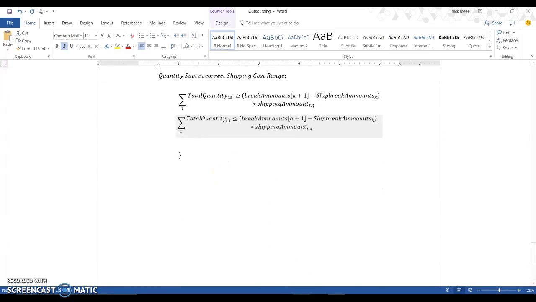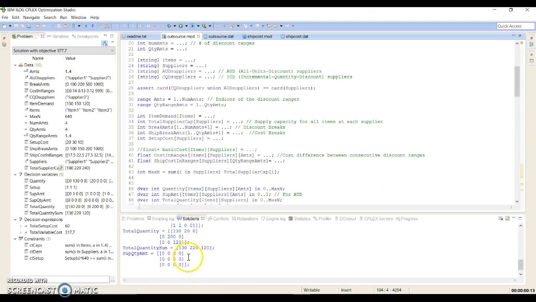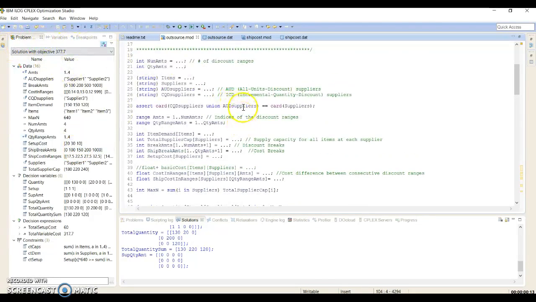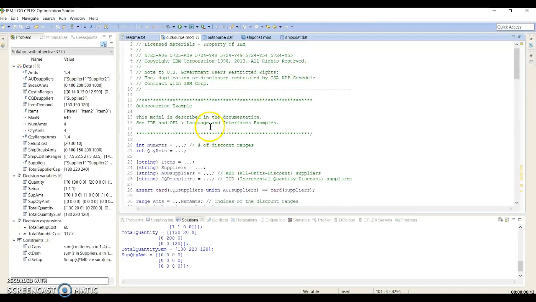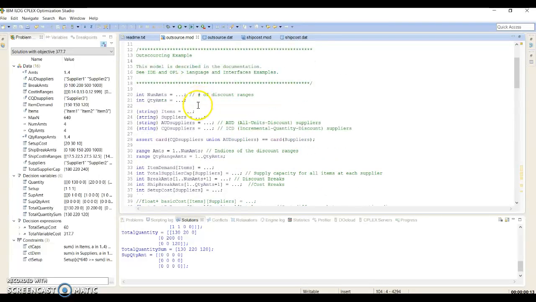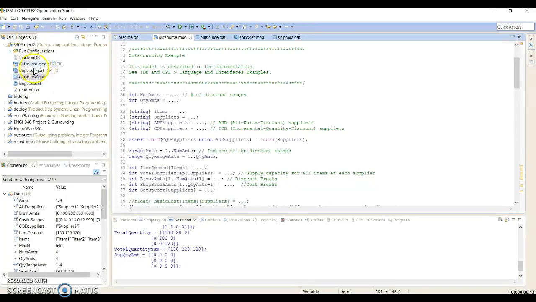Okay, so now let's take a look over at IBM CPLEX. Okay, here, I will try to differentiate between what is the normal model and what I added here. Okay, so let's see the best way to do that.